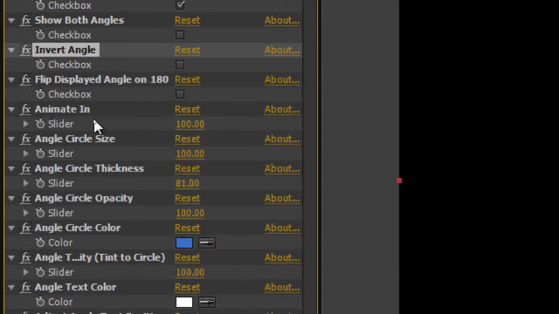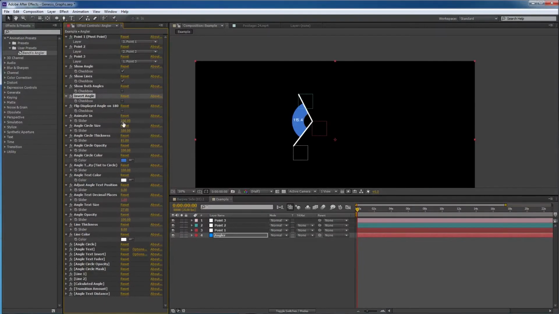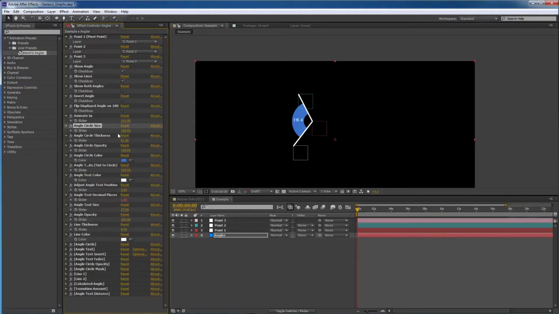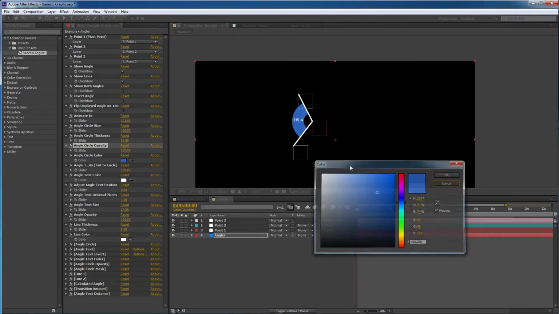The next one is Animate In. What that lets us do is actually animate the whole thing in. So you can keyframe that to introduce all your different angles at the same time. Next we have a whole heap of different things. We have Angle Circle Size, which adjusts the circle. Angle Circle Thickness, which is the thickness of that circle, and the opacity for that circle. So the opacities are interesting. We've got the opacity for just the circle, and then we've got the color for that circle as well.